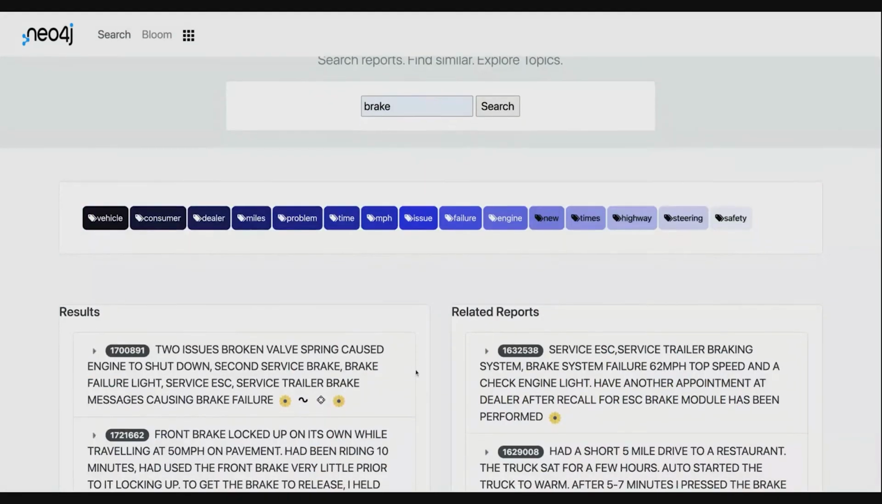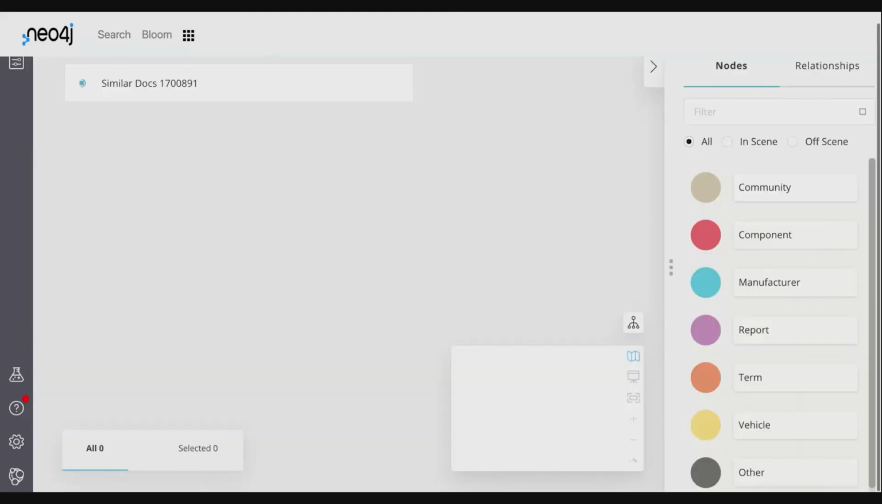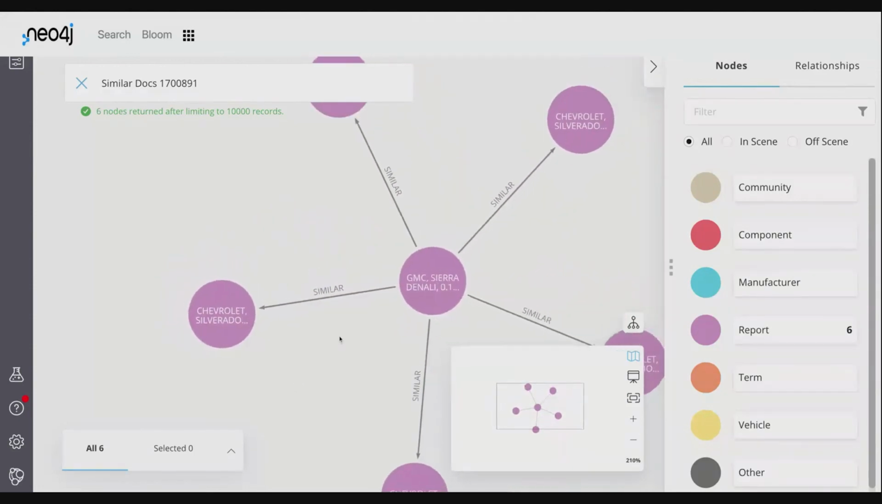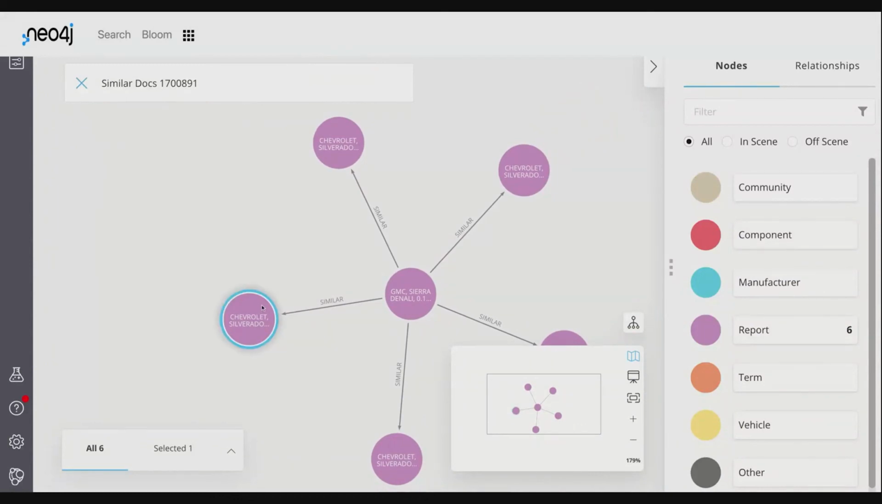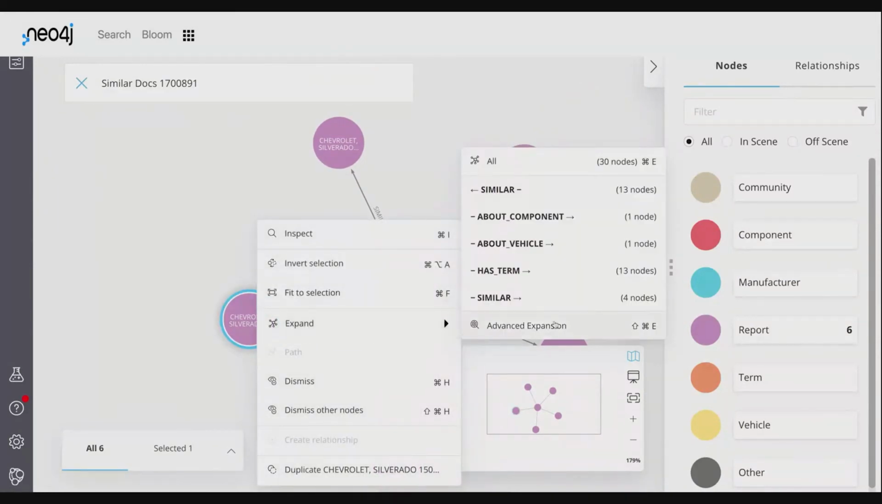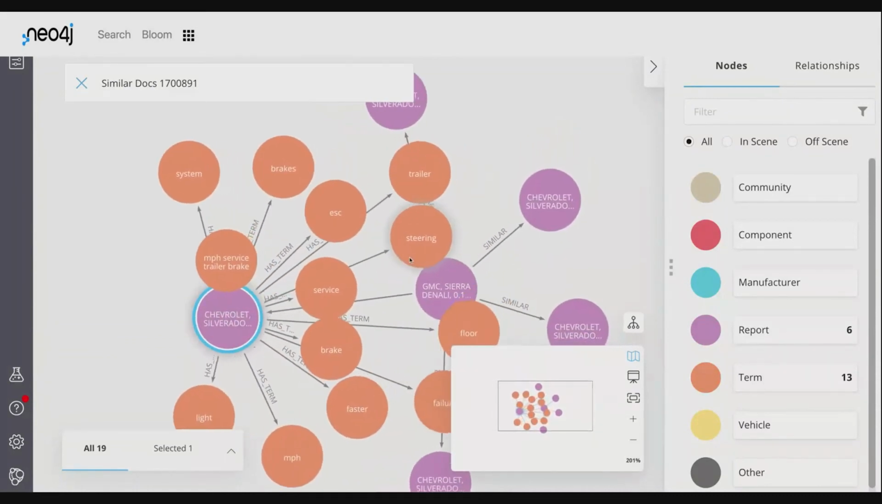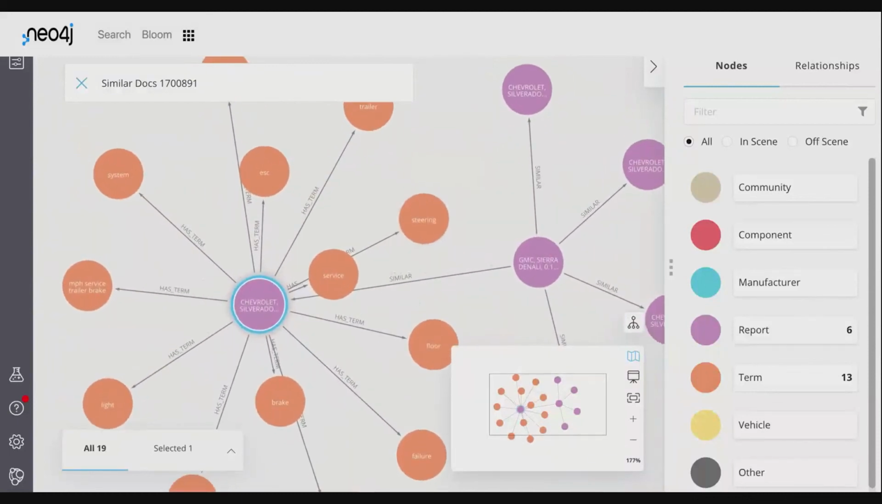So if I go back to my search here, maybe I want to do other types of exploration. So I've got a different Bloom icon here. Maybe I want to explore directly some similar documents here in Bloom. So I'm clicking in there. And now, again, I've got my Denali, I've got the different similar documents here, and I can explore from there. I've got a Chevy Silverado. I can open up the terms that are affiliated with that.